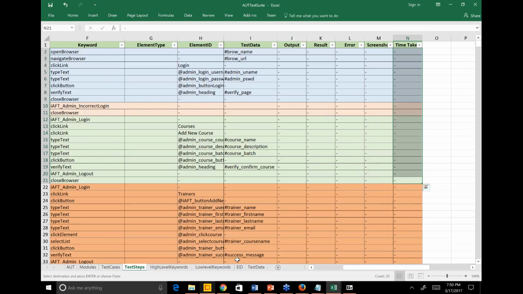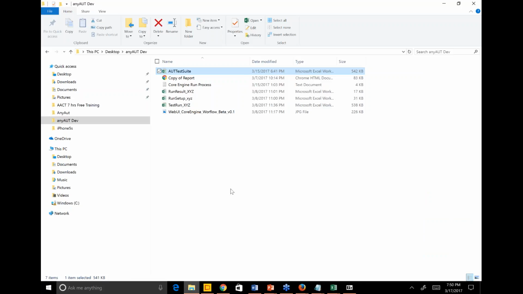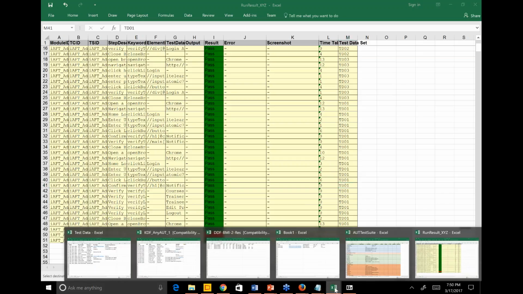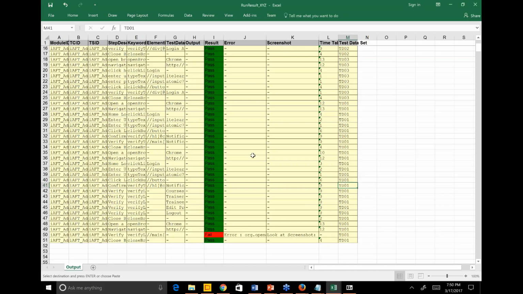What this does is we built a core engine. That core engine will run on this Excel and finally come up with a result file. And this is the one you need to master, team. This is the one you're going to do the project on: how to enter and maintain this Excel, and how to look at the results.